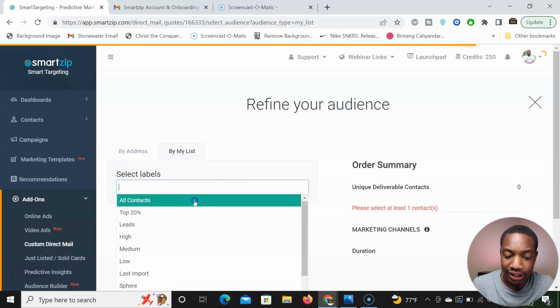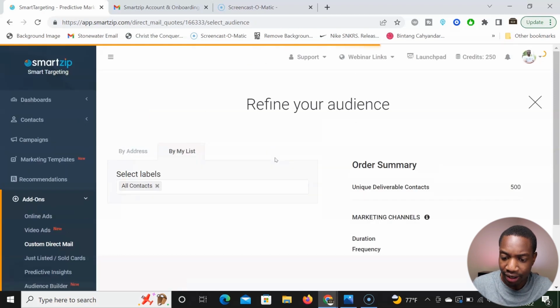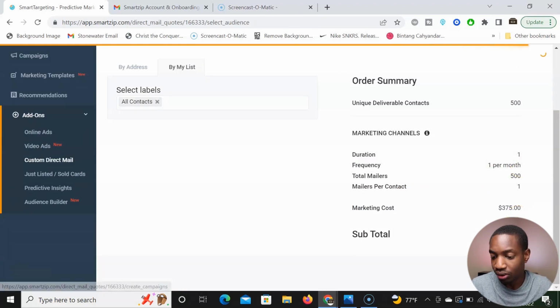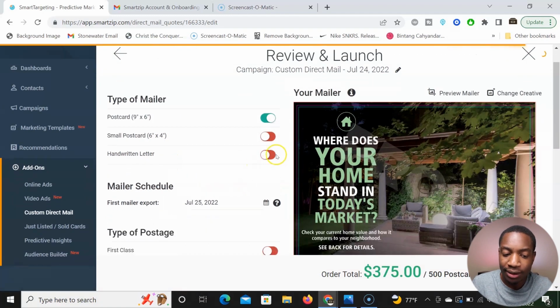I could just do all contacts since that's essentially all that I have right now. From there, they give you a price for the mailers. So that's the price, and then you go next. And then you can pick the type of mailer that you want. So do you want a postcard? Do you want a smaller postcard? Or you can have a handwritten letter.